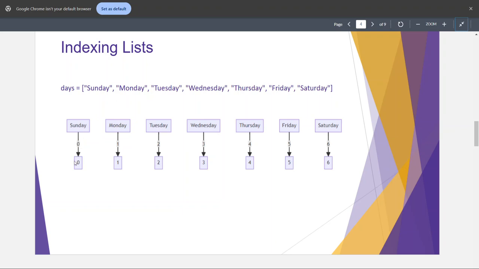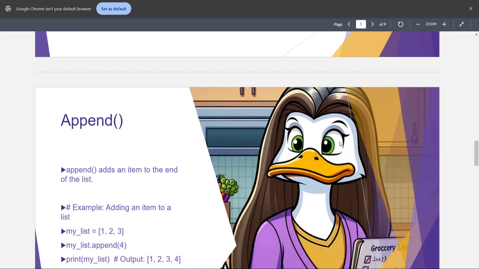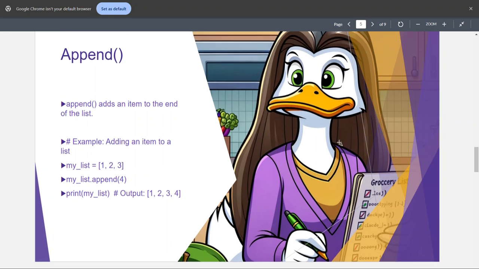So Sunday has a value of 0. Monday has a value of 1. Tuesday has a value of 2. Wednesday has a value of 3. Thursday has a value of 4. Friday has a value of 5. And Saturday has a value of 6. For most programming languages, you count starting with 0. There is an exception to that. COBOL doesn't, but not something to really worry about.